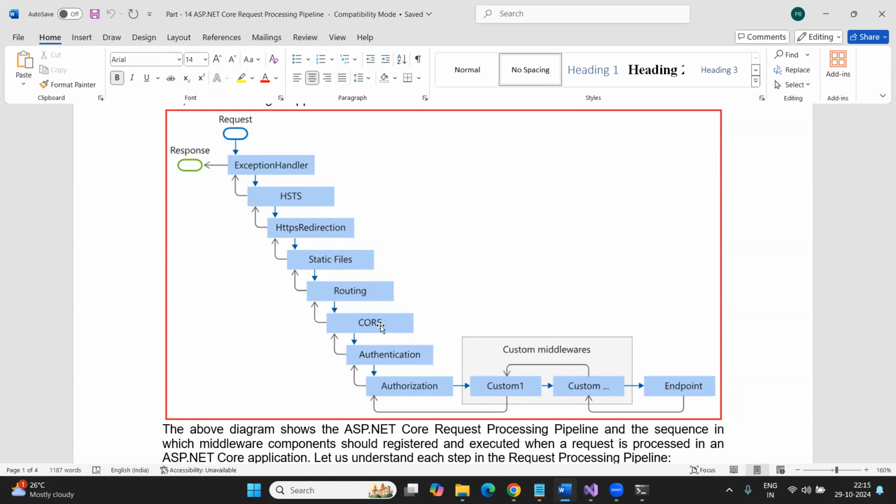And if you want to allow or disallow a particular client request, then you need to register this CORS middleware component. After the CORS middleware component, the authentication middleware component will come into the picture. What is the use of this authentication middleware? For any request coming to your application, from any client or any user, if you want to validate whether this is a valid user or a valid client, then you have to implement this authentication middleware.